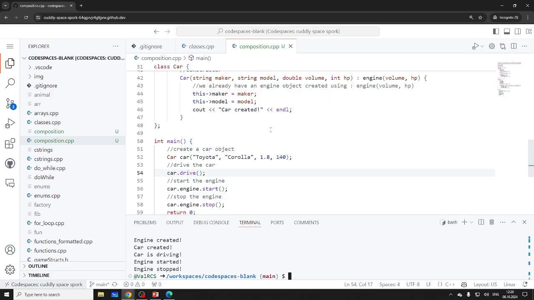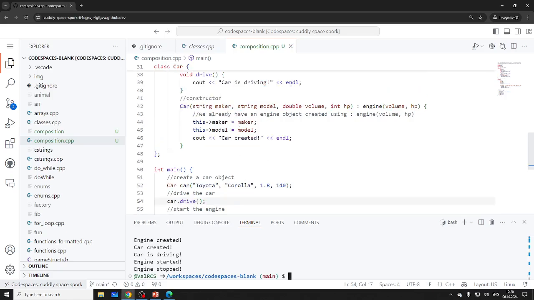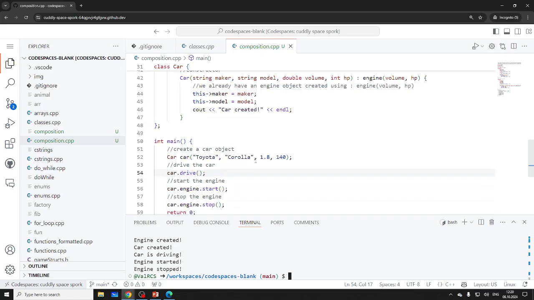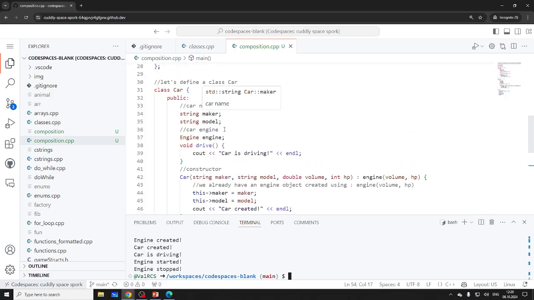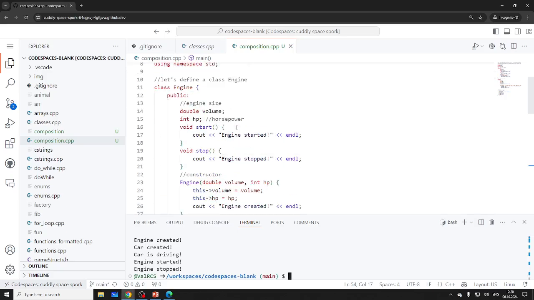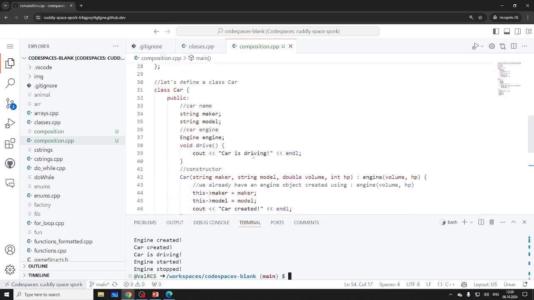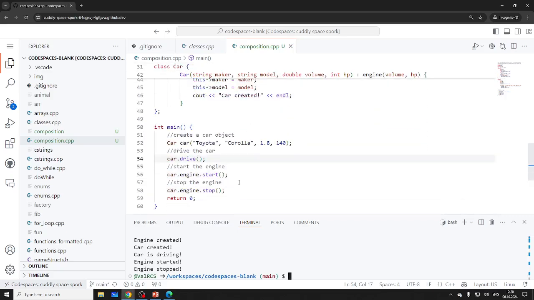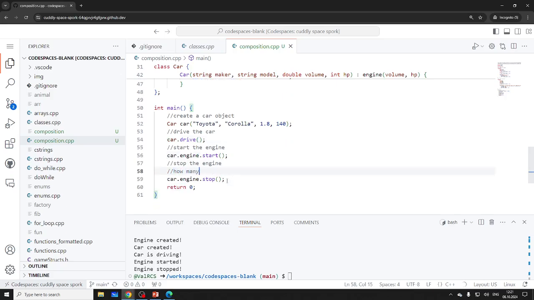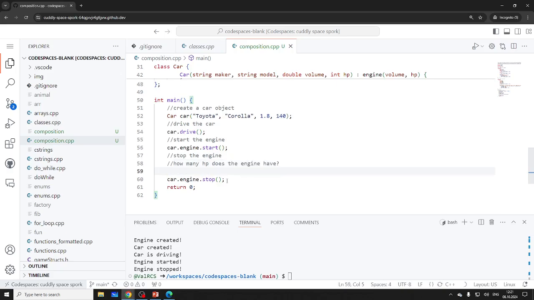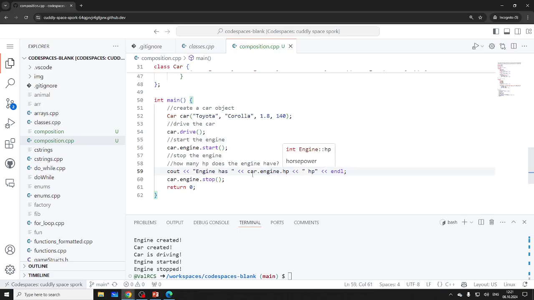So do we have access to the maker and model? We have access, these are public. Car has that. How about the engine? It's all public. Volume and HP are public, so I can also see the start of the engine, and see how many HP the engine has. Car dot engine HP. Pretty nice.